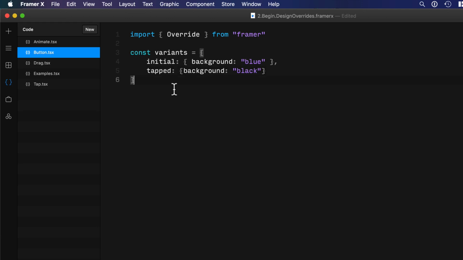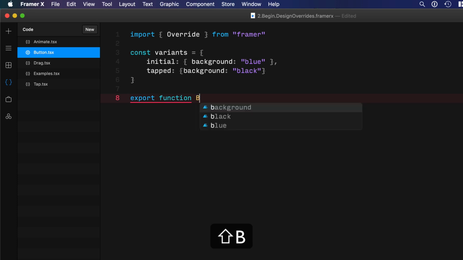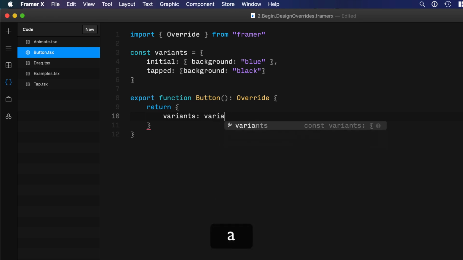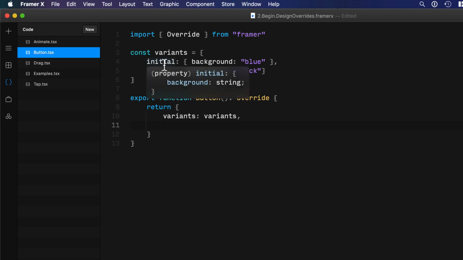Now we're going to create our override. So export function button, parentheses, override, curly braces, return curly braces. So we're gonna apply different properties. The first one, variants, where we apply the variants that we just declared. So variants, comma. And then now you can target those variant states such as initial and tap.